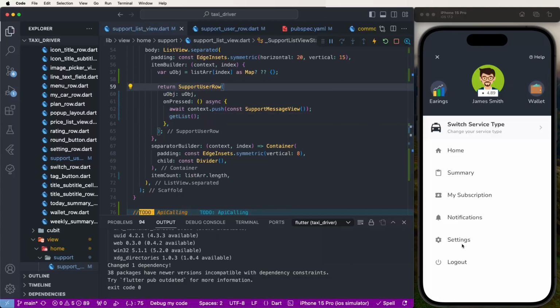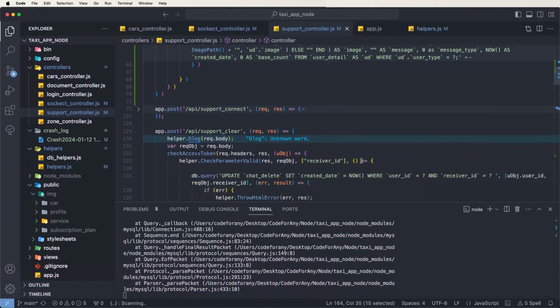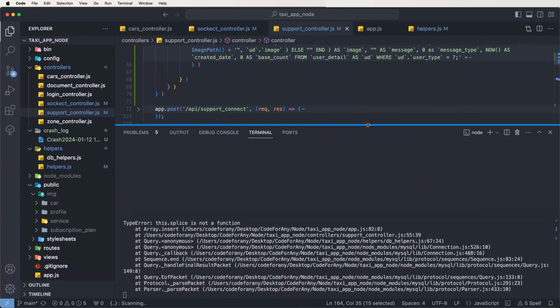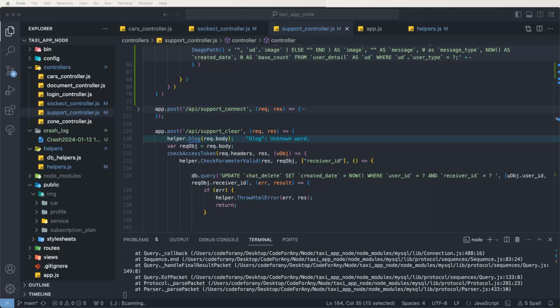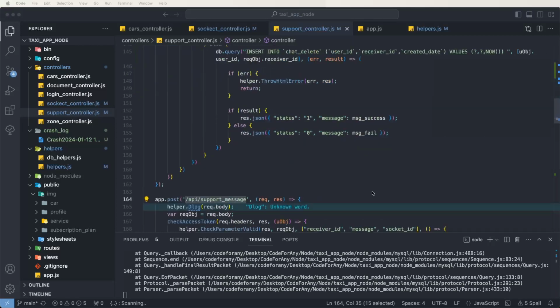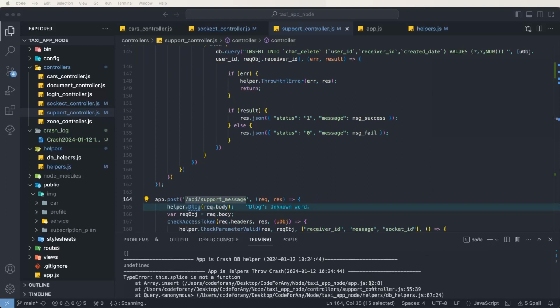Save this here. Now open the support and call the API, but the issue is it does not get any data. We need to check inside the Node.js API. We need to get the server errors. These functions are not available. Maybe there is an issue with this, so we need to fix this first of all. Find out the issue from the line numbers. Check this here, line number 8.